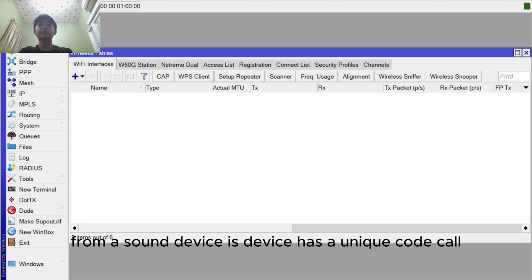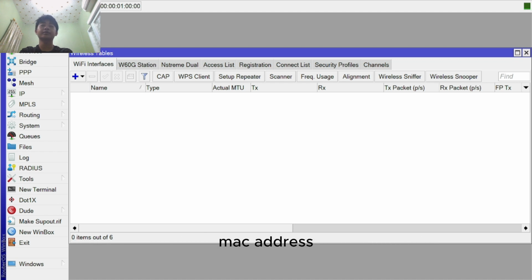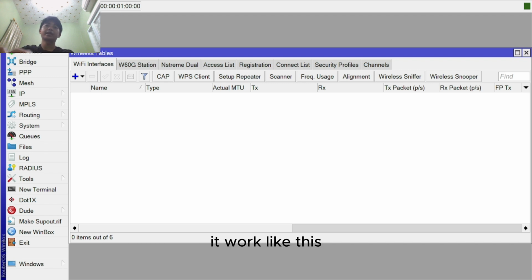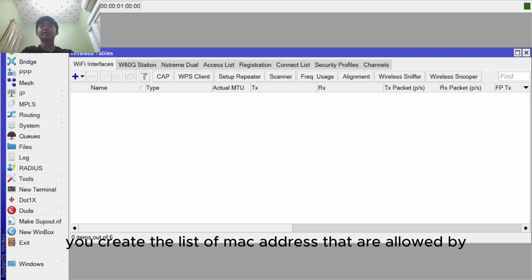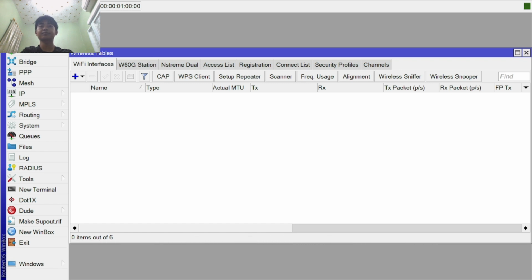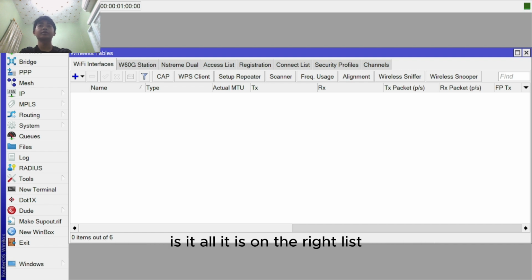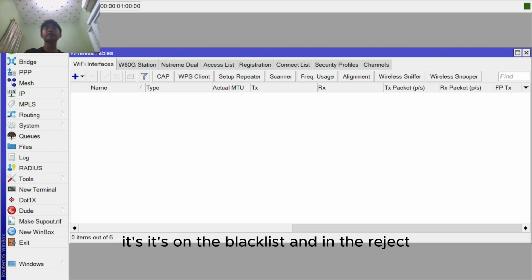Each device has a unique code called a MAC address, so you can create a list of which devices can or cannot connect. It works like this. First, you create a list of MAC addresses that are allowed, the whitelist, or blocked, the blacklist. Second, when a device wants to enter, the router checks its MAC address. If it is on the whitelist, it can enter. If it's on the blacklist, it is immediately rejected.